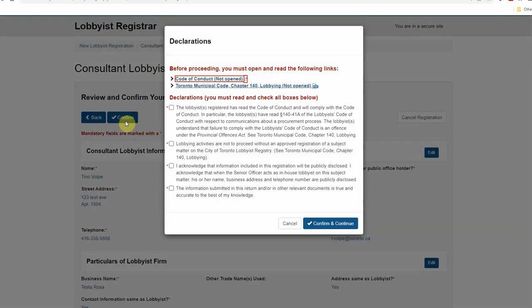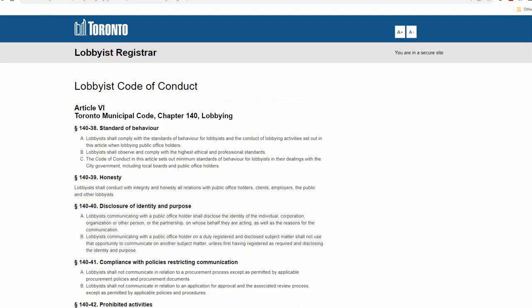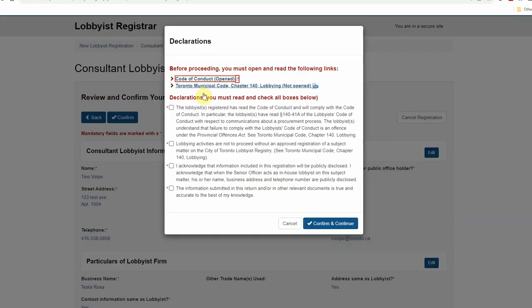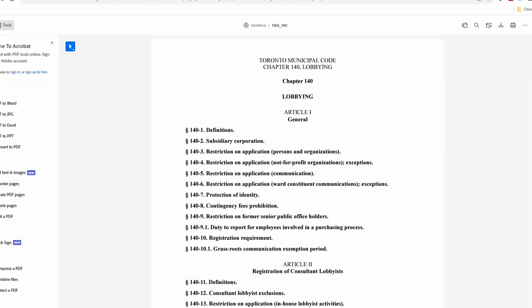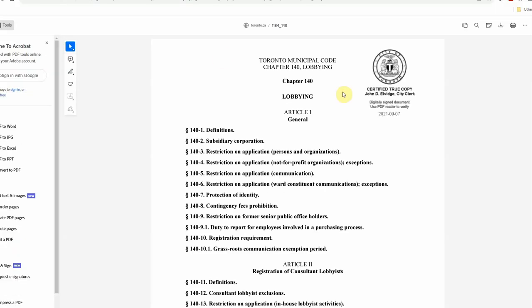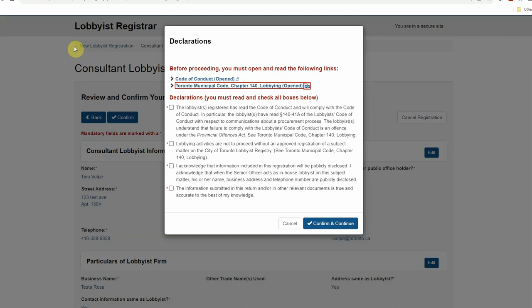A pop-up will appear. You must click the link for both the Code of Conduct and the Toronto Municipal Code Chapter 140 Lobbying, as well as read and check all 4 declaration boxes below. Click on Confirm and Continue.